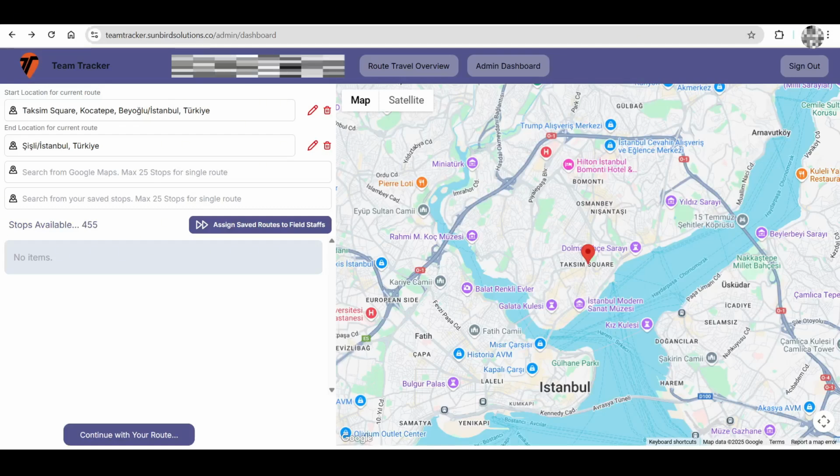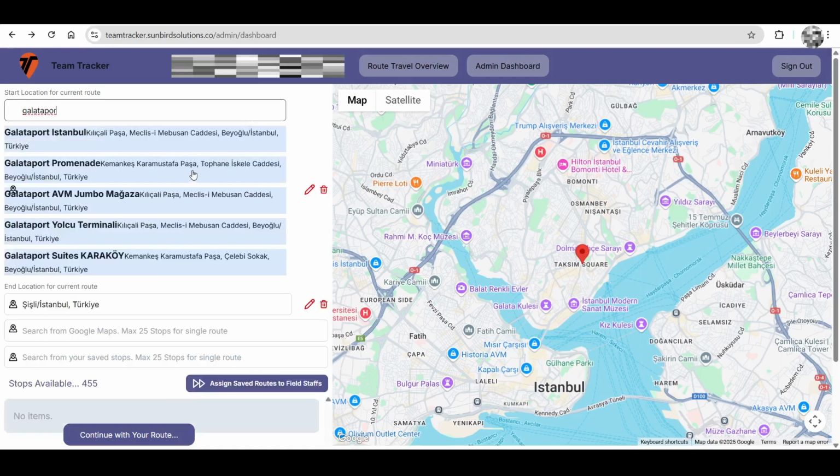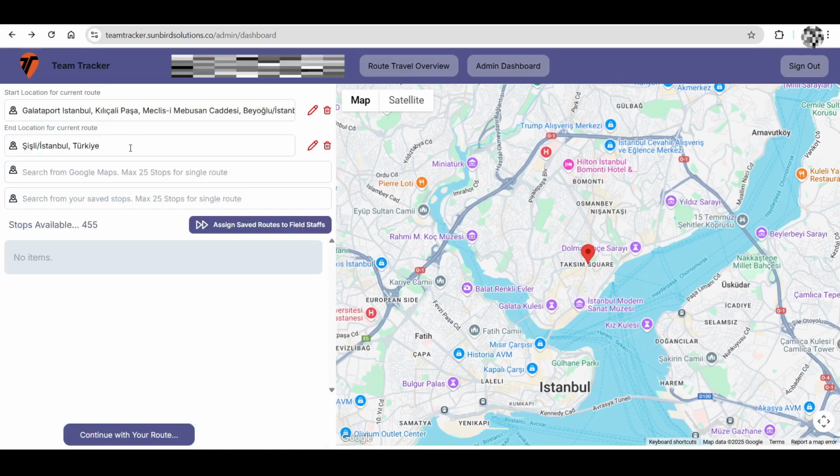Welcome to Team Tracker, creating and optimizing route. On the left side panel here are the address fields. The first field shows the address from where you are going to start your route. This default value comes from the setting where you have selected this address at the time of sign-up. You can change the address from here if you want.